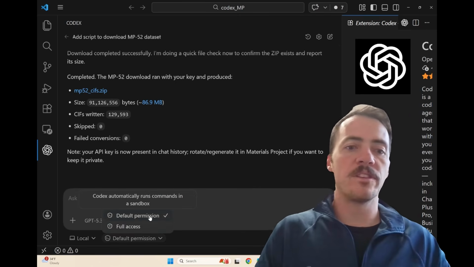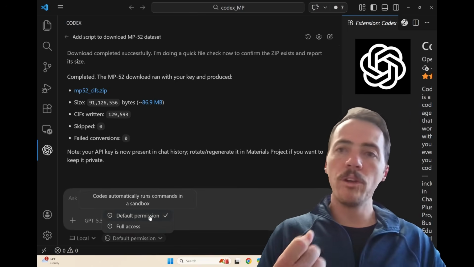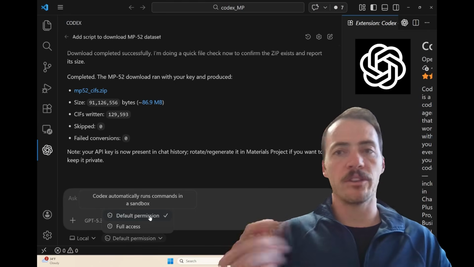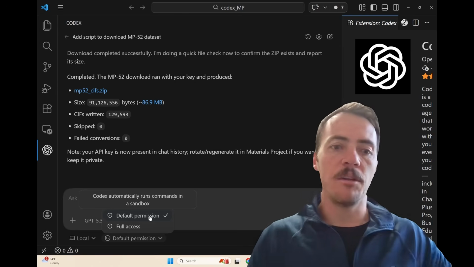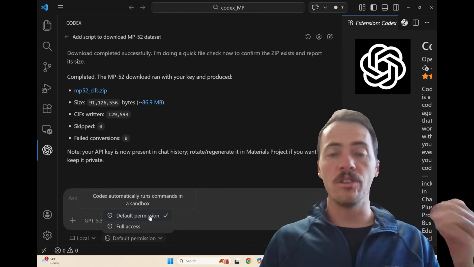The default permissions, it says Codex automatically runs commands in a sandbox, but it will periodically ask you if you're okay with what it's doing. Like if it's going to run a command, and I'll show you an example in a second, it will ask you, am I okay to do this? And you can say yes or no. You can check the log, see what it's actually changing, and you should do that, right?